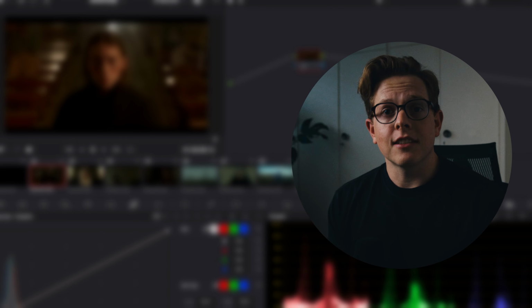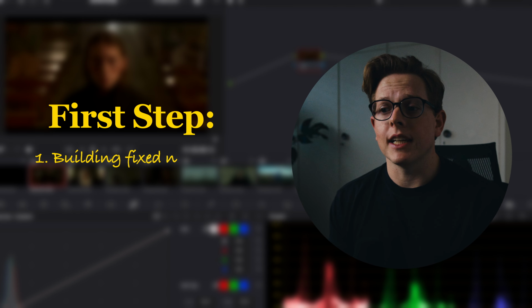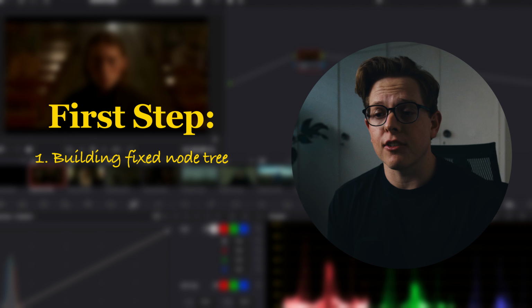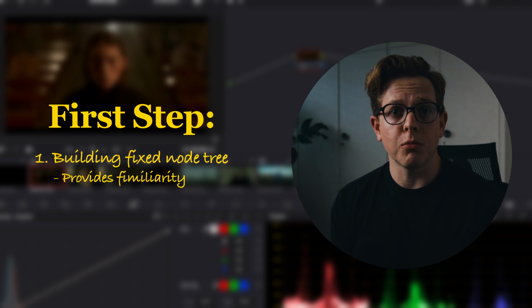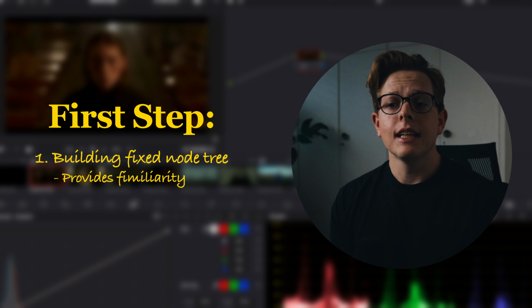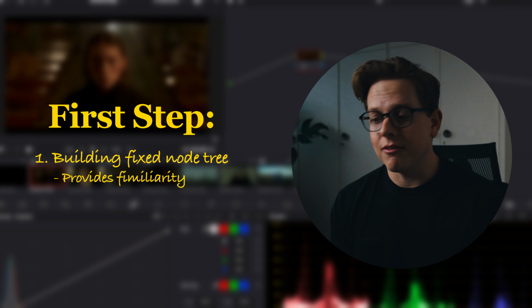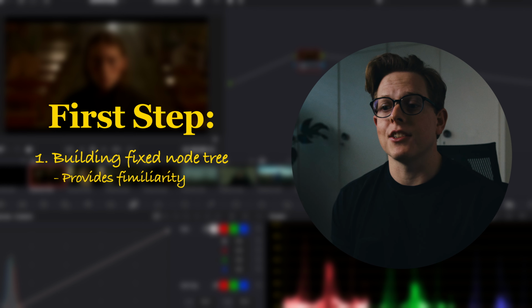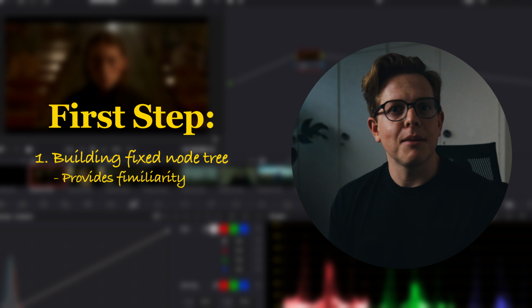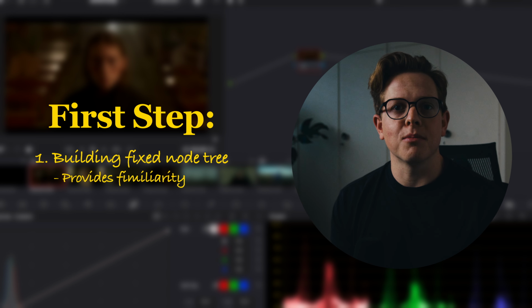So to get this tutorial going, we're going to start by building our node tree, because for this workflow, we need to be using a fixed node tree across the whole project. The reason for this is so that we have familiarity with the node structure on every single clip. That way, when we're trying to navigate with our keys, we are able to just move through different nodes really quickly without having to look down and keep track. We don't have to get to our mouse, we can just move on, right?